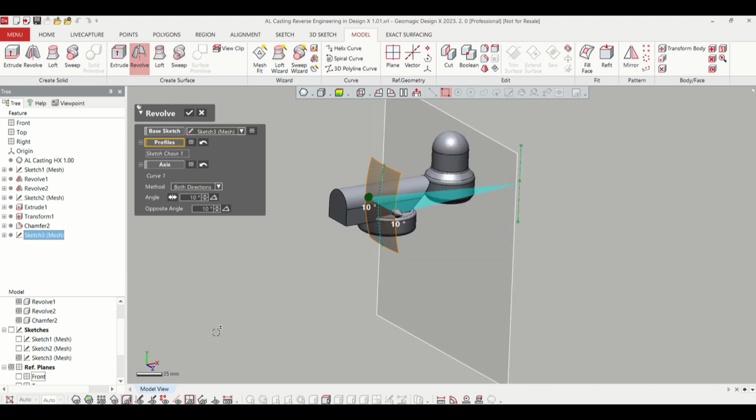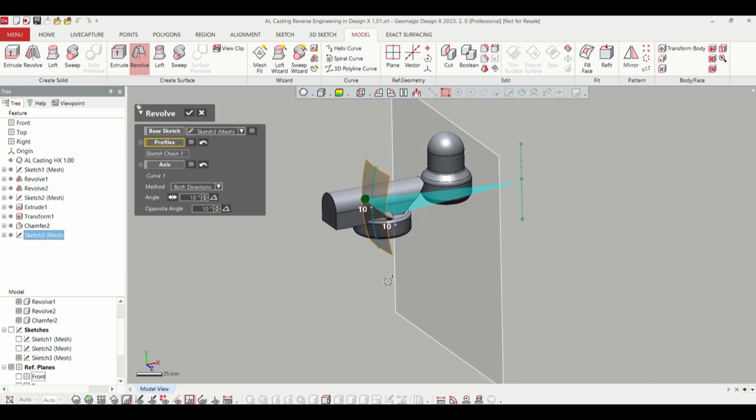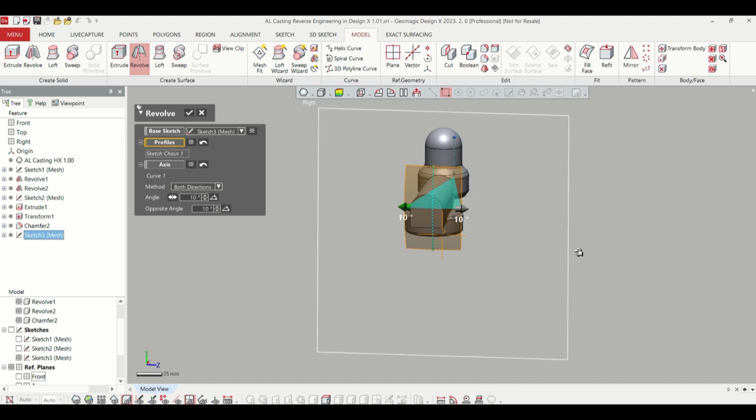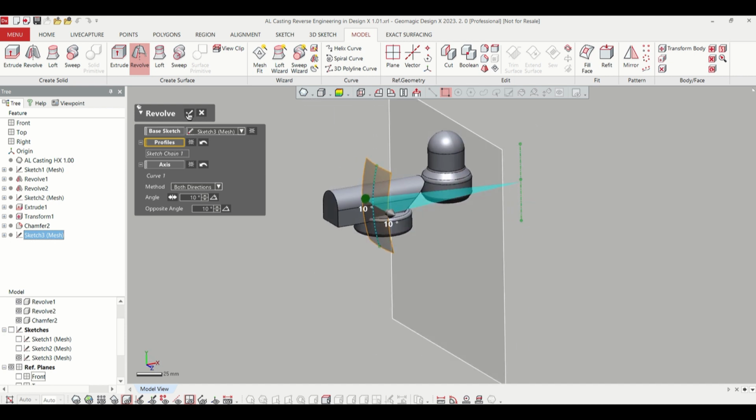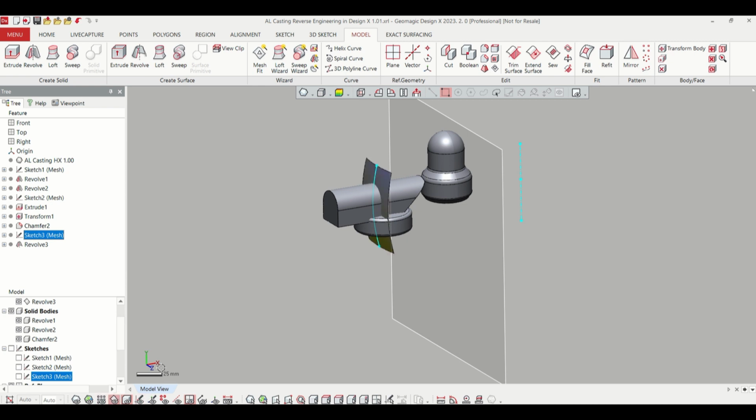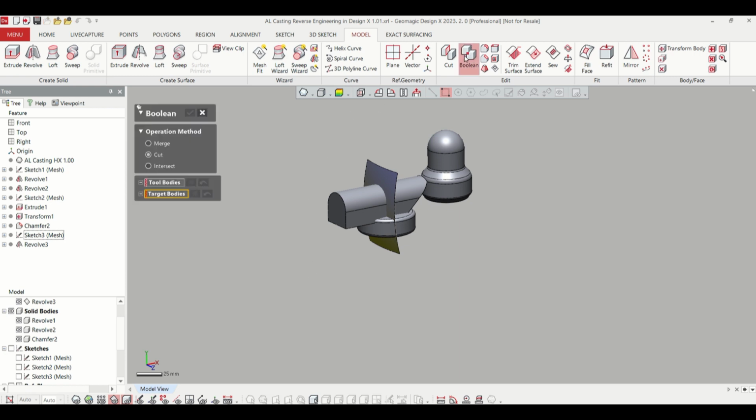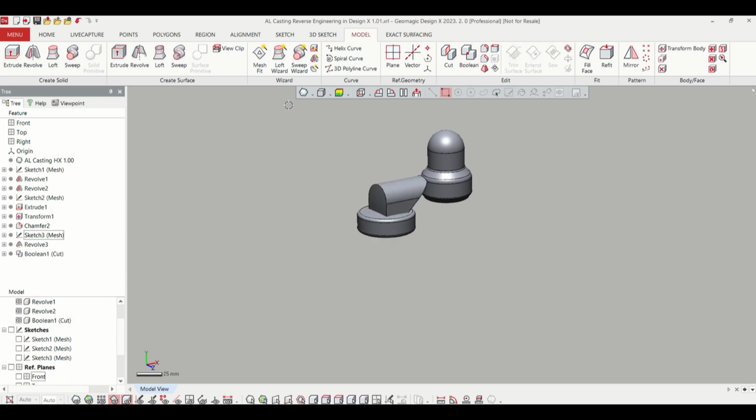Let's turn back the visibility for the solid body. Surface body, and now we can use the cut command. We're going to target that extrusion. We're going to use the surface body we just created as the tool, and there we have it.